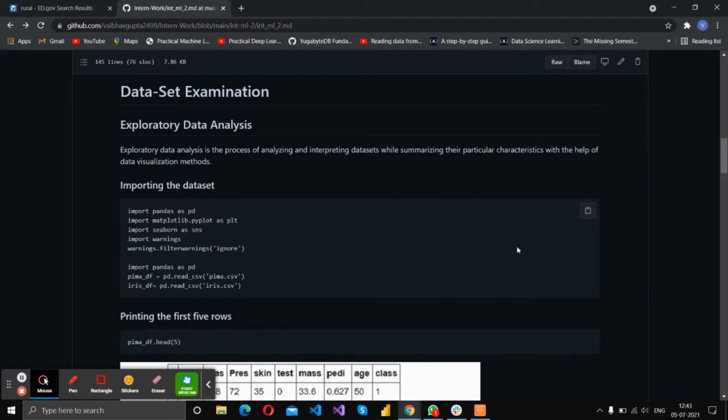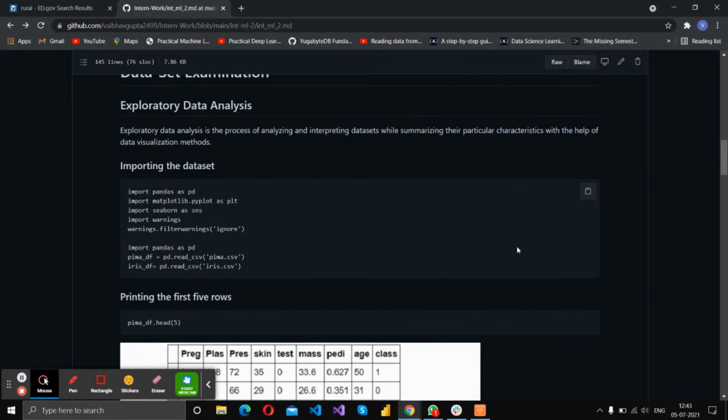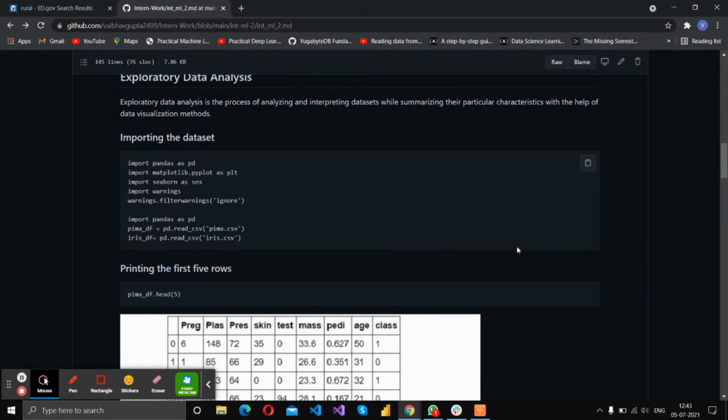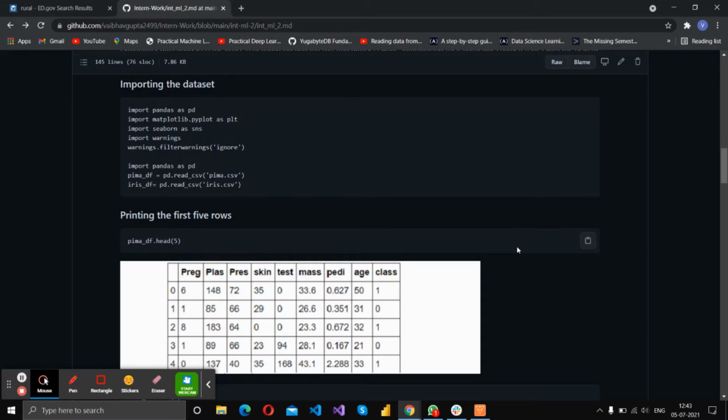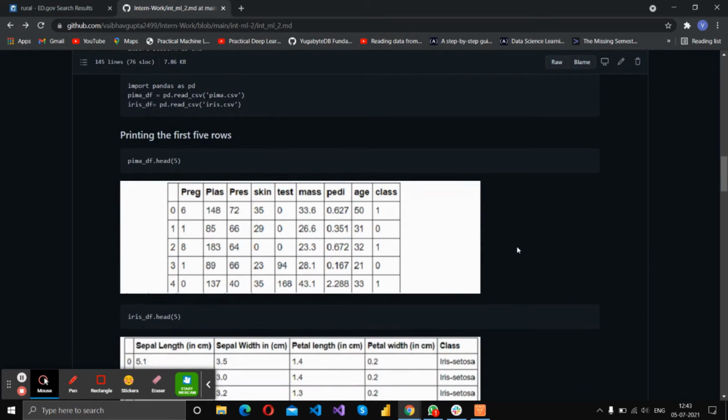Hello, our topic is dataset examination. In dataset examination, the primary thing to do is exploratory data analysis. Exploratory data analysis consists of a number of steps which need to be followed, starting with importing the dataset. Here I have used two datasets. The first one is the PIMA dataset. The second one is the IRIS dataset.